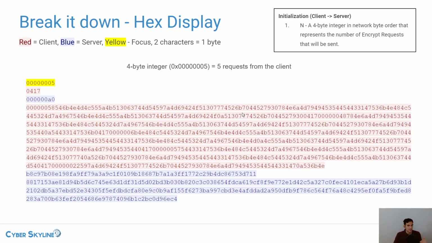Now, the next step that happens is the client is starting to send the data to the server. And so this next component is that 2-byte check in the beginning of the request. And so over here it says the check is a fixed 2-byte integer in network byte order that verifies the integrity of the message. And so we know, just based on what this says, 2 bytes, that's 4 characters, that's the 0417. That represents the check value for the first request.